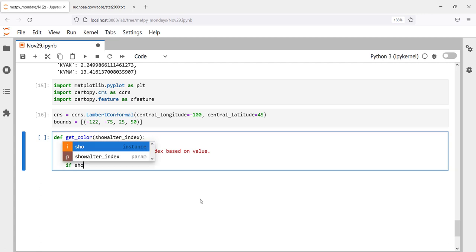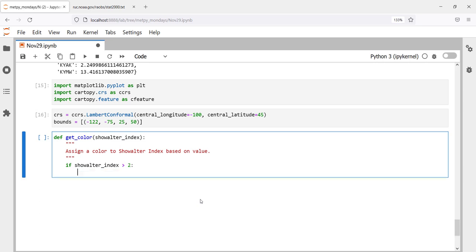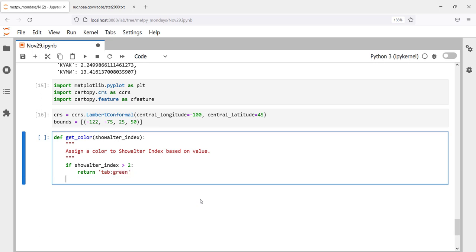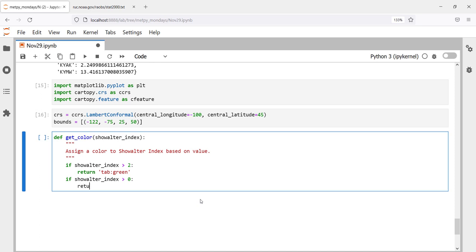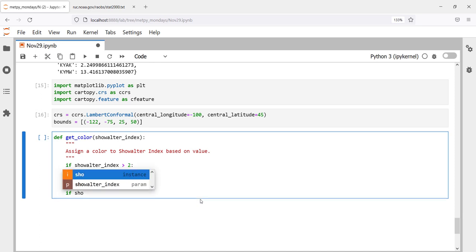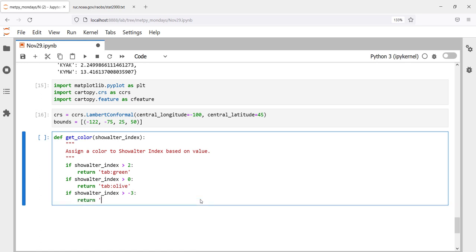I'm going to say if Showalter index is greater than 2, this is where it's going to be very stable, even with a strong lifting mechanism in place. I'm going to return tab:green. Don't have to use an elif because we're already going to have returned by this point. If Showalter index is greater than 0, implying it's less than or equal to 2 but greater than 0, it could be potentially unstable with a strong lifting mechanism. So we'll call that tab:olive. If the Showalter index is less than or equal to 0 but greater than minus 3, we're getting into moderate instability. I'm going to assign that tab:orange.